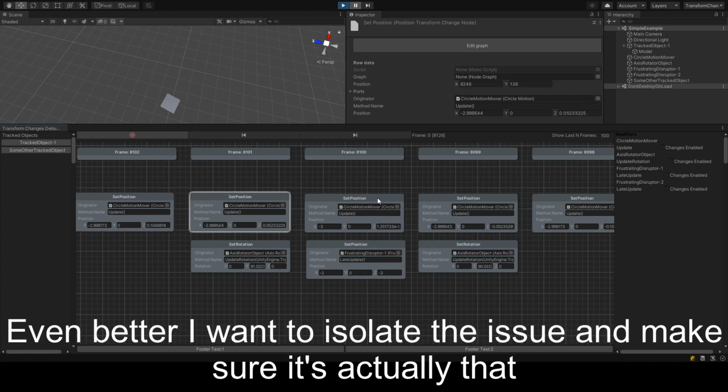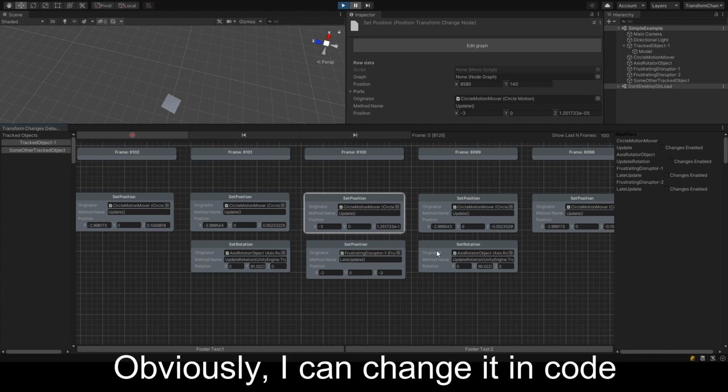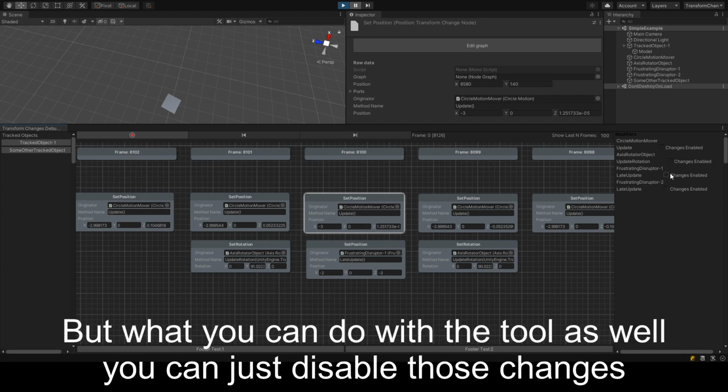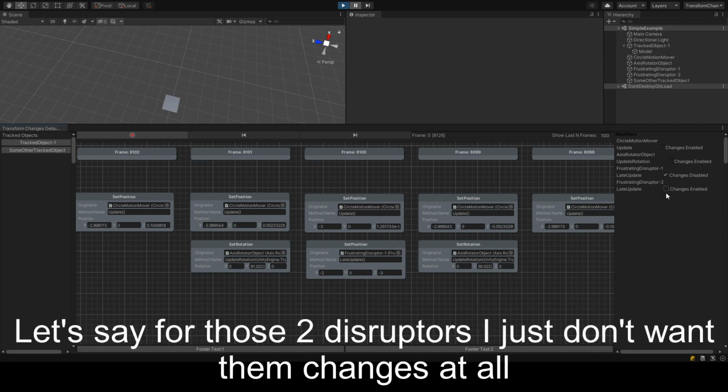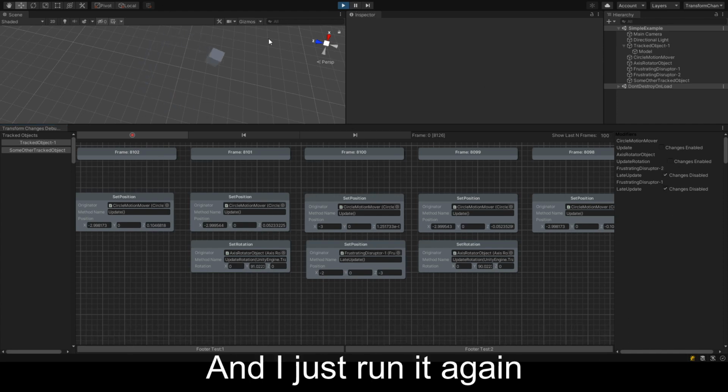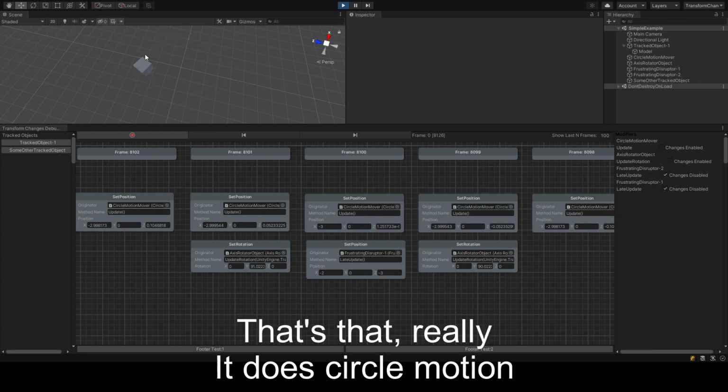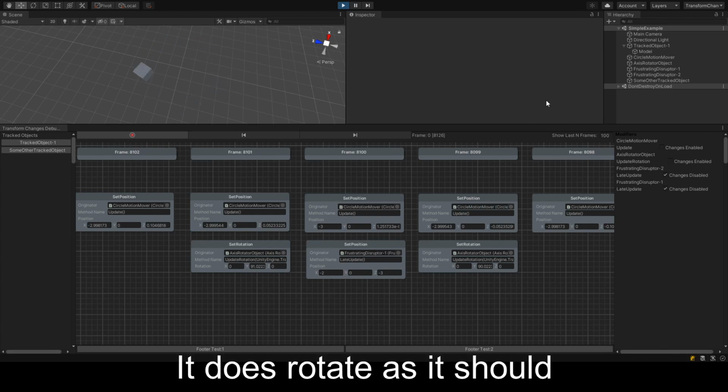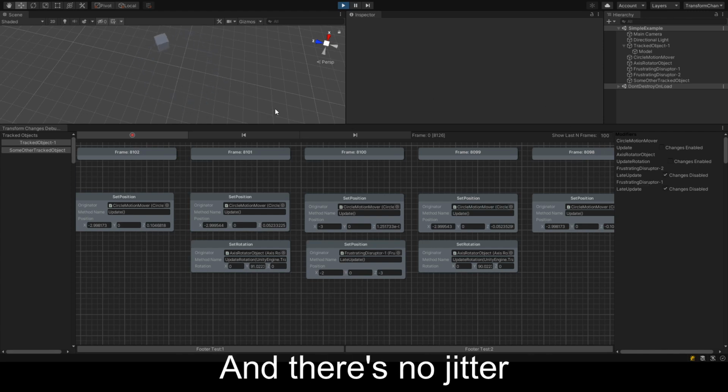Even better, I want to isolate it and make sure it's actually that. Obviously I can change it in code, but what you can do with the tool as well is disable those changes. So let's say for those two disruptors, I just don't want those changes at all, and I just run it again, and that's that really. It does the circular motion. It does rotate as it should, and there's no problem with the jitter.